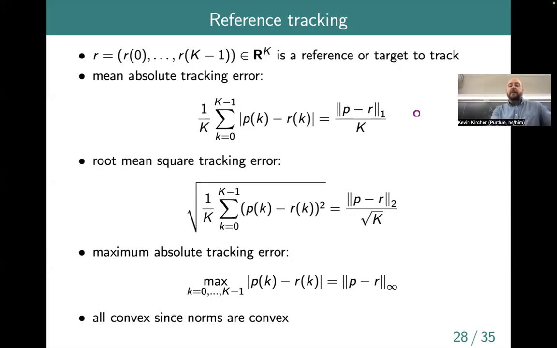Okay, and then all of these are convex functions of the power p, because they can all be written as norms, and we know that norms are convex. Okay, so when might we want to do a reference tracking problem with DERs?